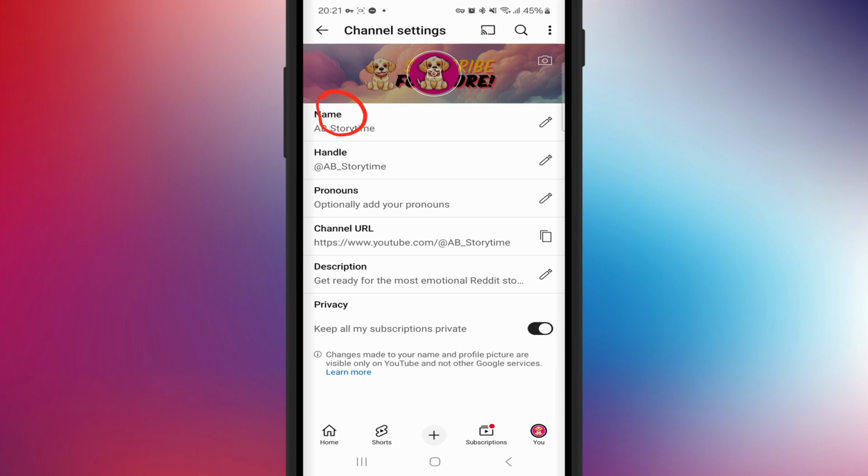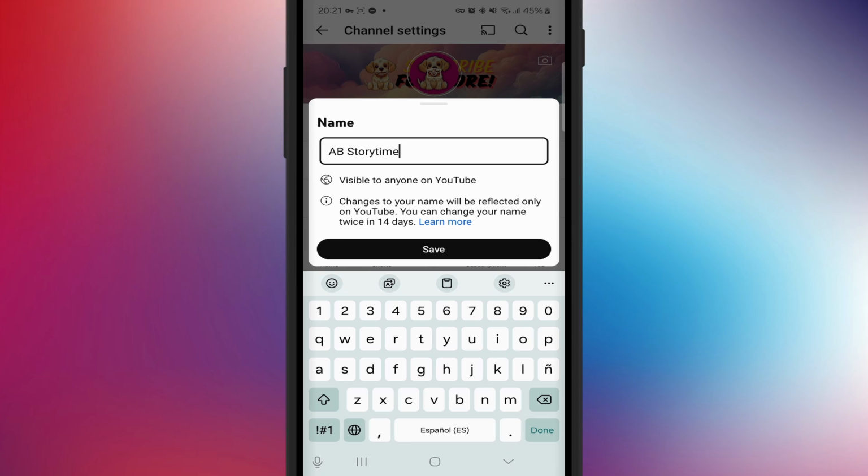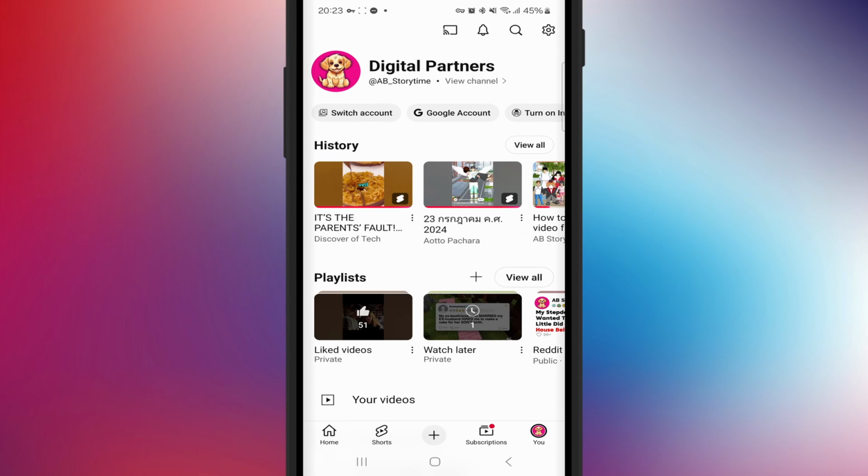In the name section, tap the pencil icon next to your current name, then type your new channel name. Keep in mind that you can only change your channel name twice within a 14-day period. So, choose wisely. Once you're happy with your new name, tap Save. And that's it. Your channel now has a fresh new identity.